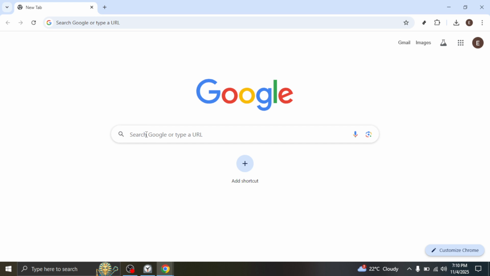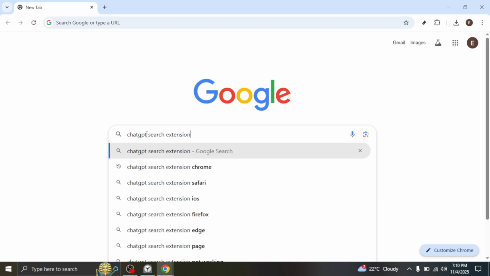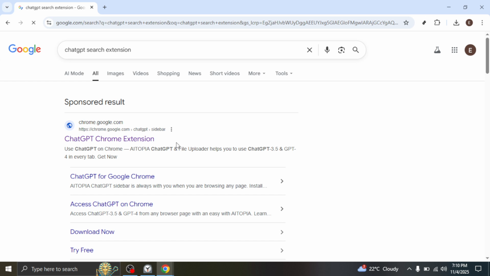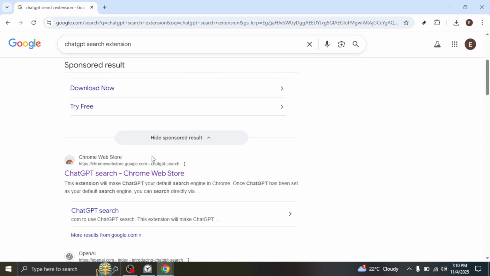Next, in the search bar, type in ChatGPT Search extension and press Enter. This will bring up search results related specifically to ChatGPT's search extension, and it's what we need to set it as our default search engine. Look through the search results, and you should see a link that reads ChatGPT Search, Chrome Web Store. This is the link you want to click on.